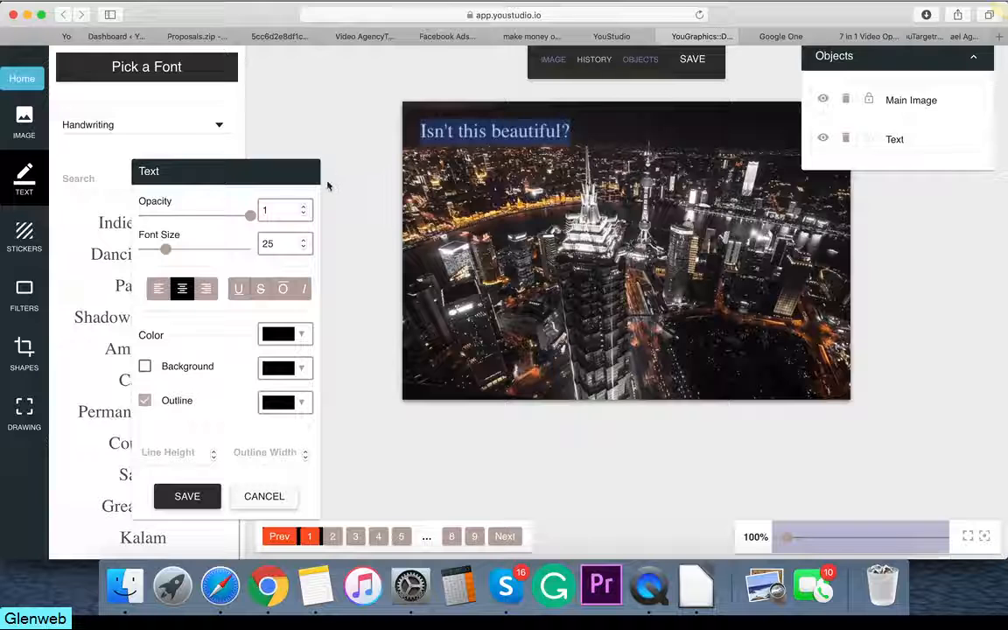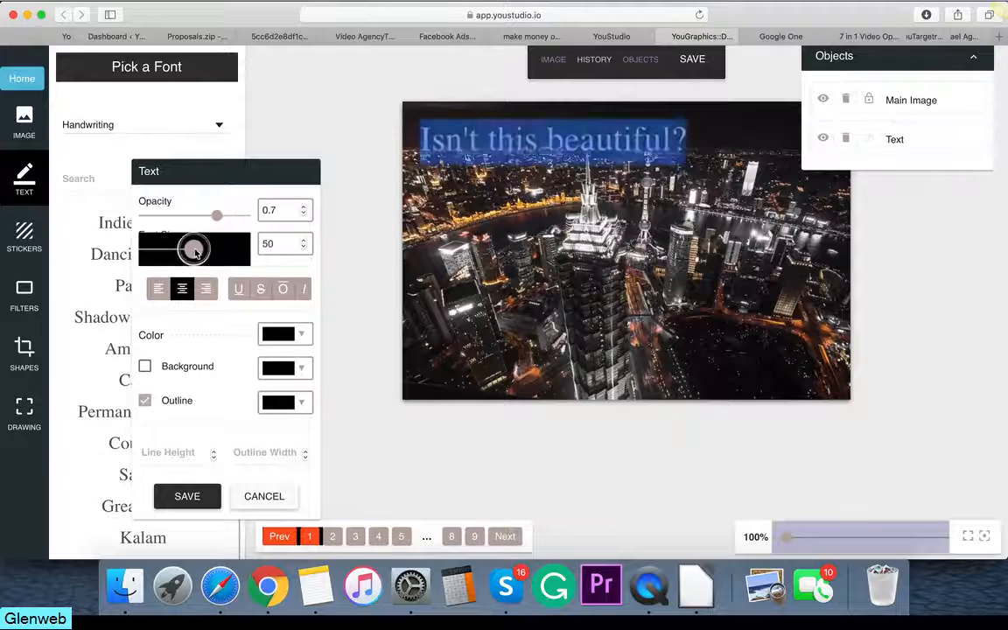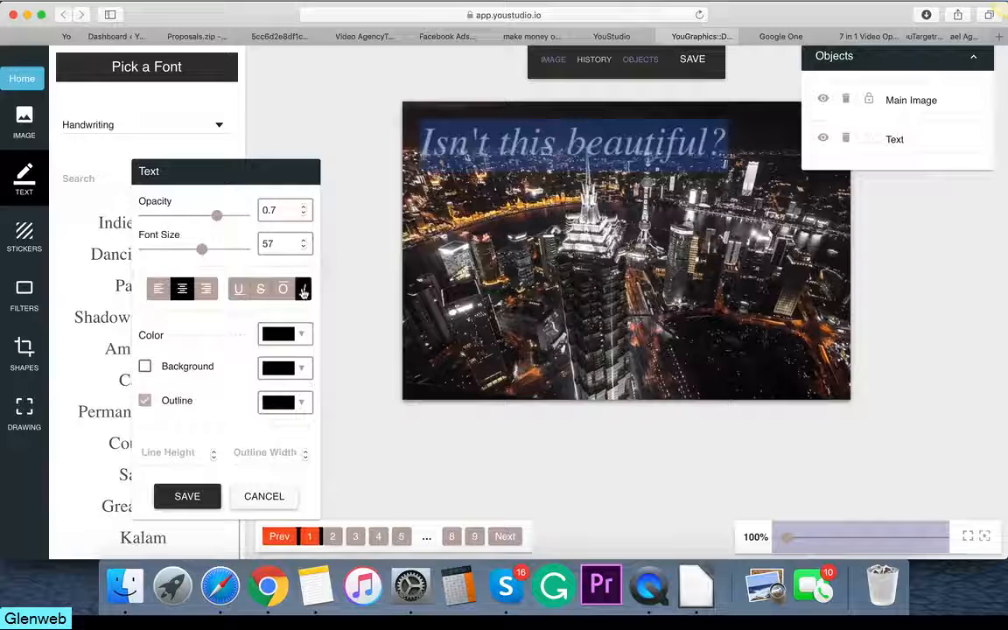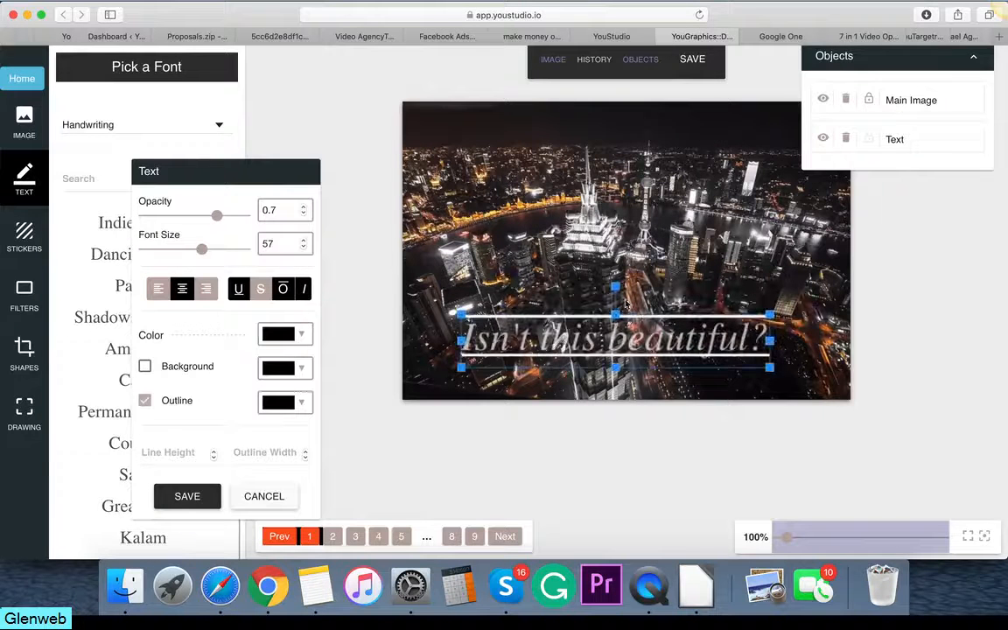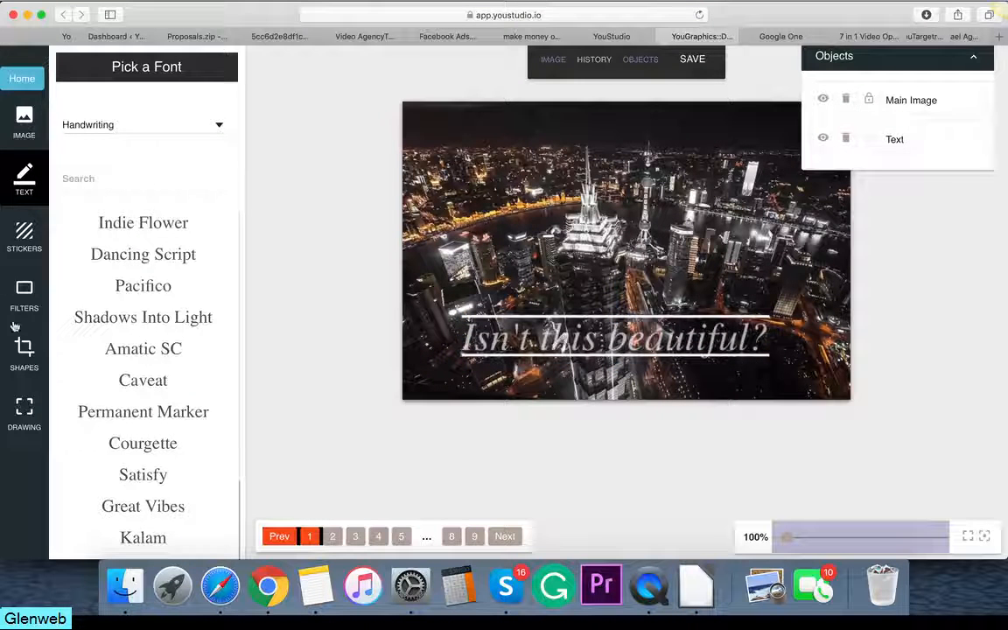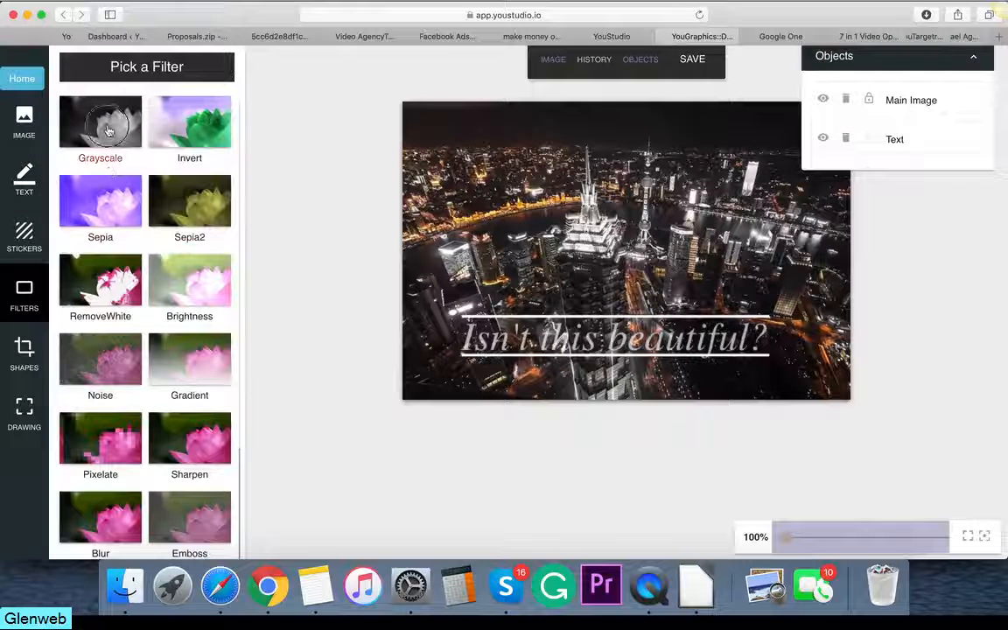I can increase the font, reduce the opacity, increase the font to make it bold and big, italicize it, underline, do a whole lot of stuff. And then let's say I want to move the text down, so I can just do that. I'll drag it down to the footer of the image, and then let's say I want to add some filter, you know, I make it black and white.